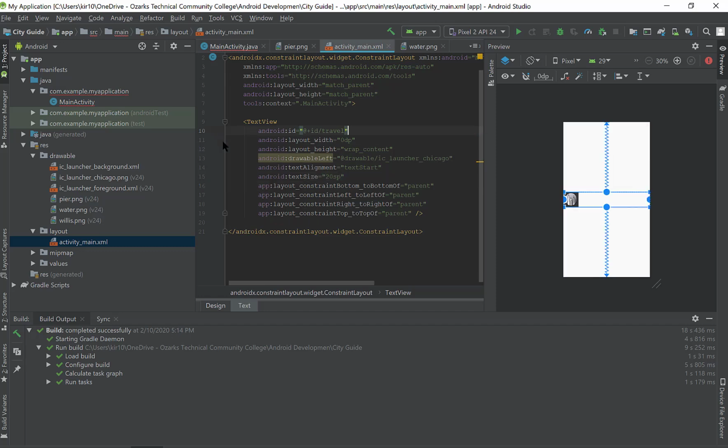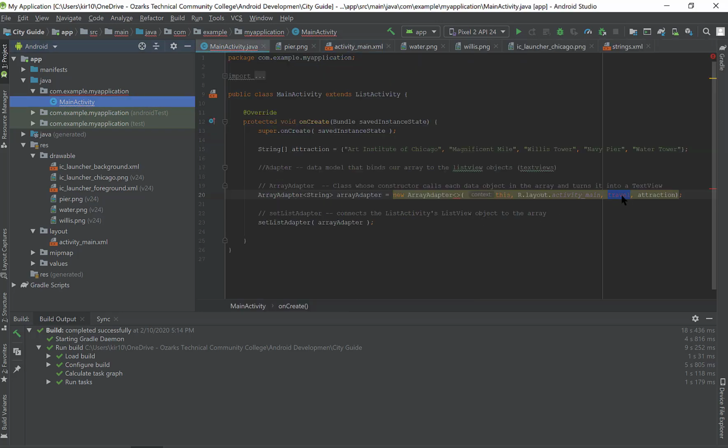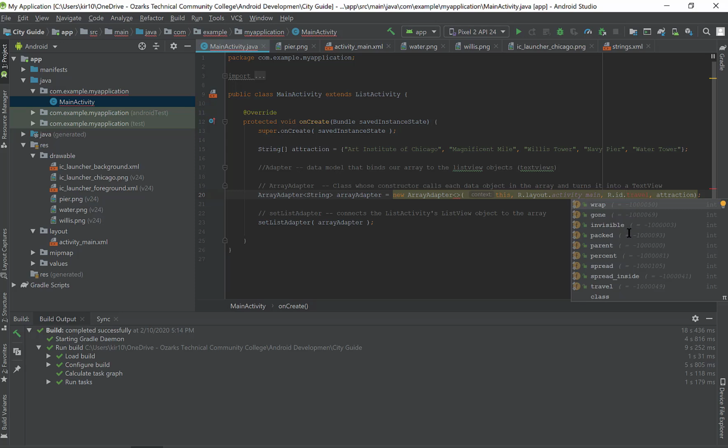All right, so now that we've done that, we should be able to go back into our main activity, and it should see our travel. Our error here is that we can't just say travel. We're going to have to do R.id.travel. There we go. Now that should all be lined up. So again, our array adapter is going to look into this array. It's going to bind our array data with our travel text view that we just created in our custom layout page, which is the activity main.